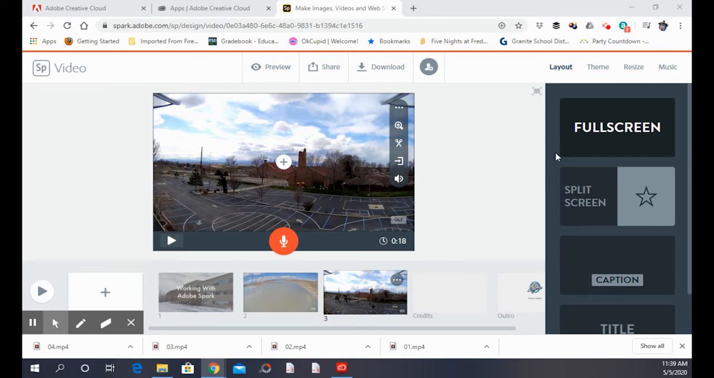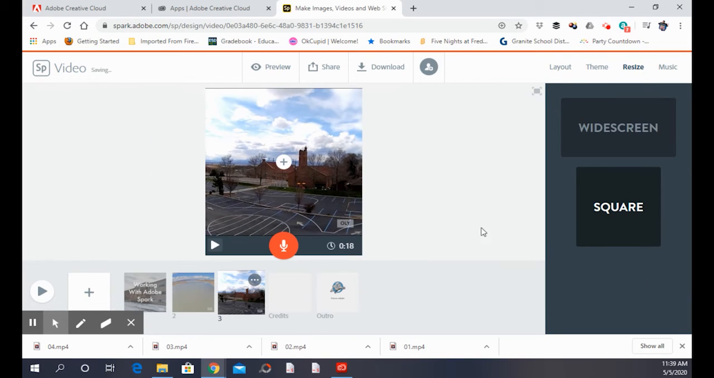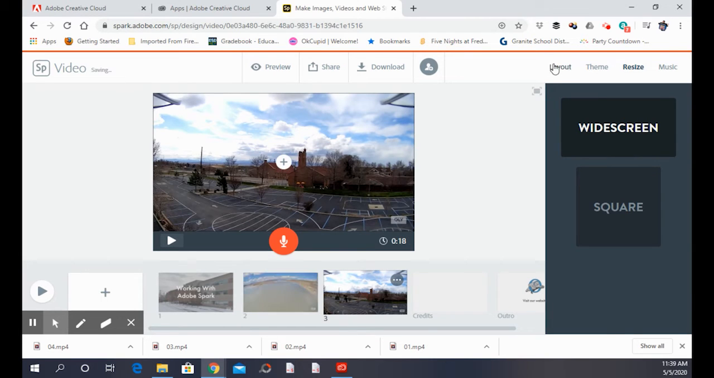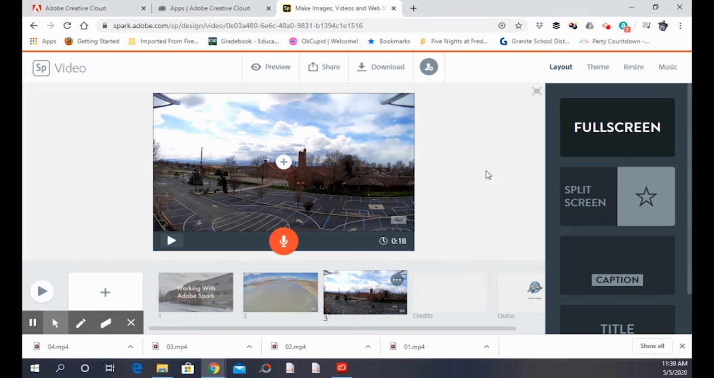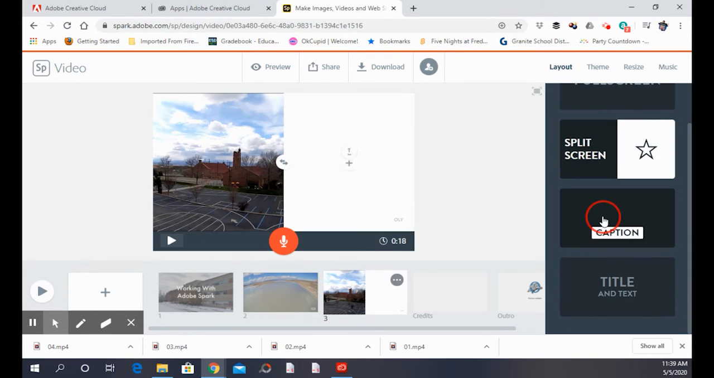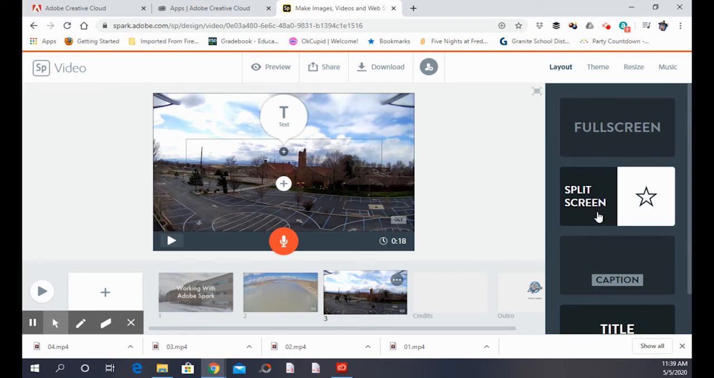Okay, so now we're going to talk about these here. We already did resize. I can still change it to square if I want to. It automatically crops things, but I'm going to leave it at widescreen. Layout is the layout of this piece right here. I'm on full screen. We can do split screen, so we could put the picture or the video on one side, text on the other side. We can do caption, where it'll put the text down bottom, or title and text. So there are only those 4 choices.